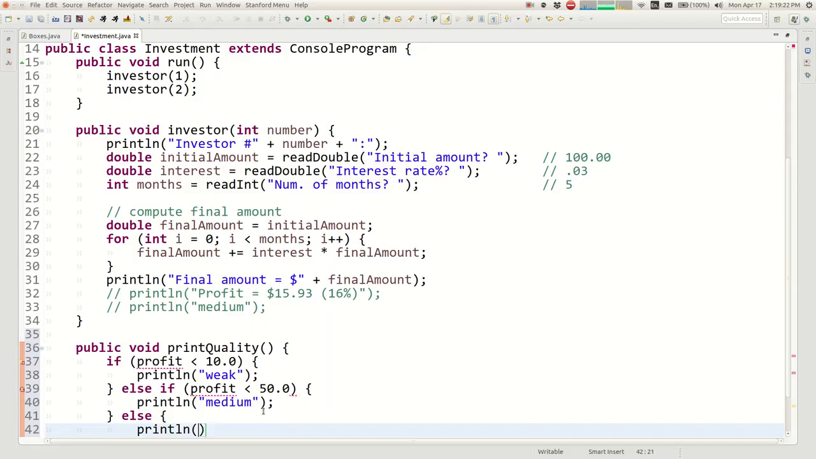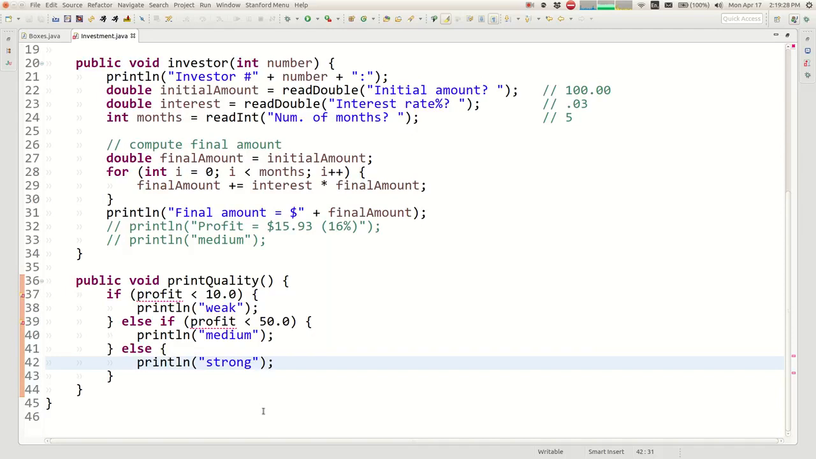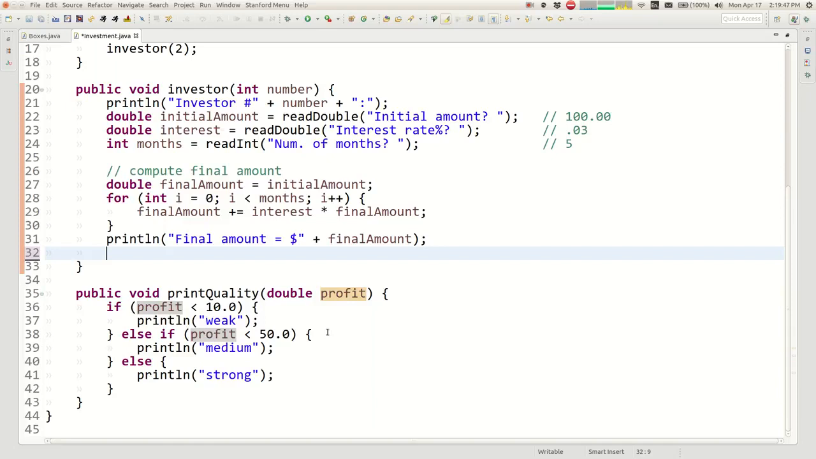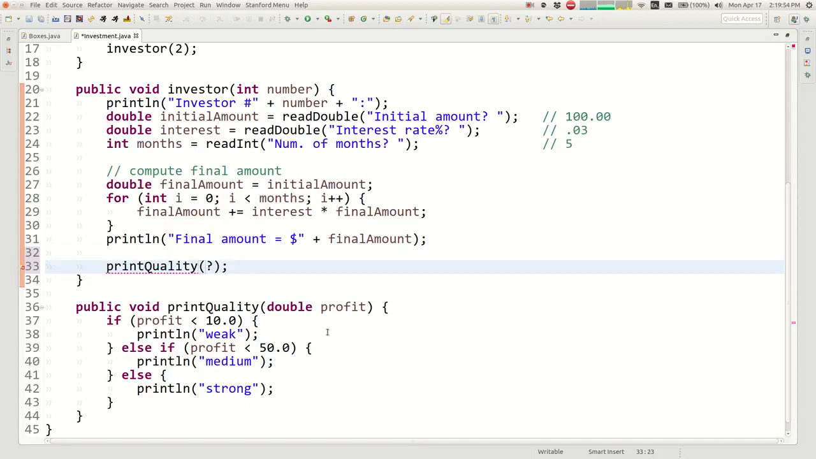So I just made up this variable named profit. I don't know what the profit is. How would this method know what the profit is? I could use a parameter for the profit. If you tell me how much profit it made, I'll tell you how good of an investment it was. So here, when I've calculated the final amount, I want to print the quality of the investment. But I need to know what profit to pass. How do you know how much profit you made?